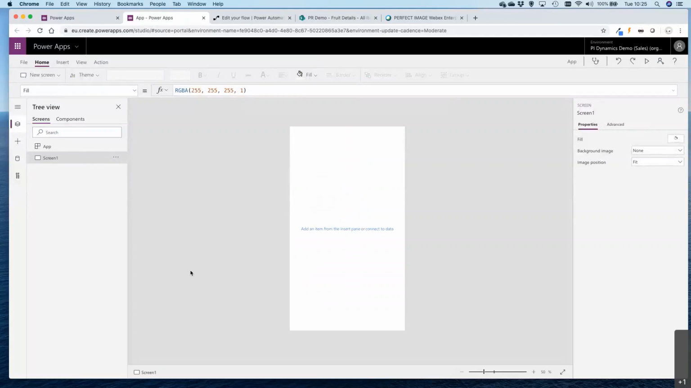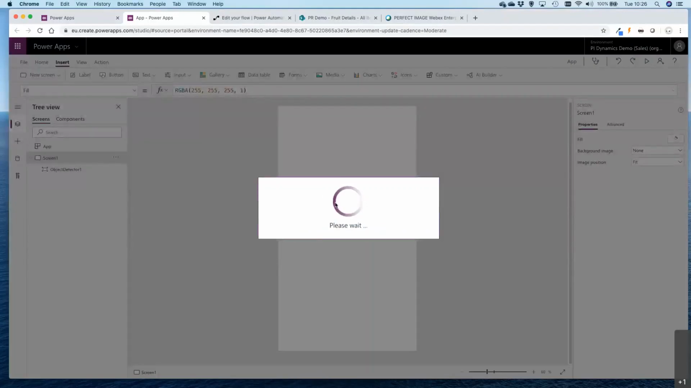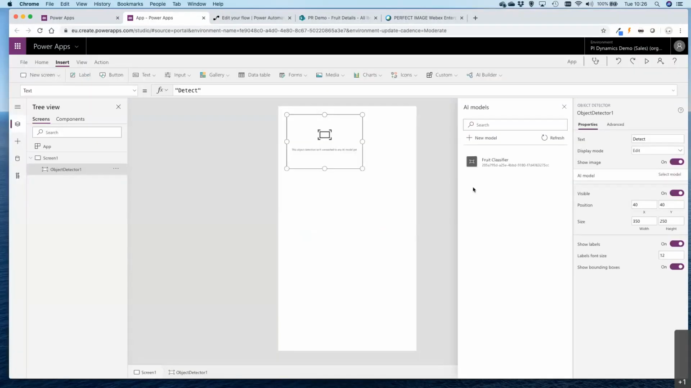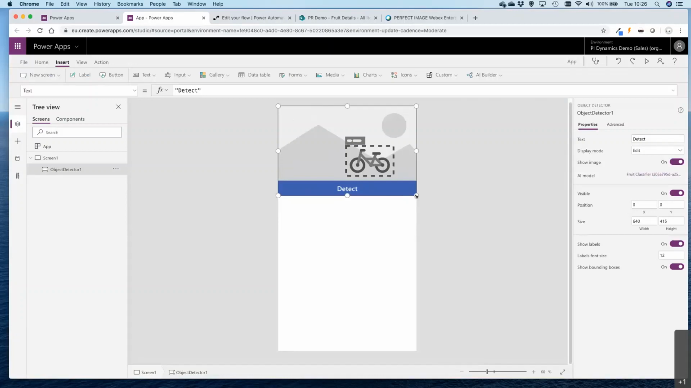Okay, great. So here's my canvas. Let me zoom in a bit just so you can see what I'm doing. First thing I want to do is add my object detection into here. So I'm going to hit Insert, choose AI Builder, and add in my object detector component. The little blade on the side there is coming up with all of my different models. So there's my food classifier model that we've just built. We're going to click that. Great, it's added that. Let's make that bigger. Done. Effectively, I've just added AI recognition into my Power App.